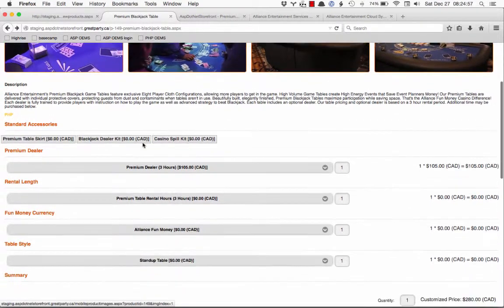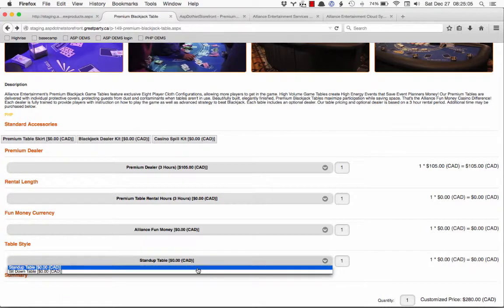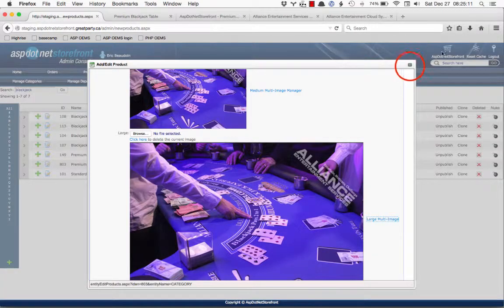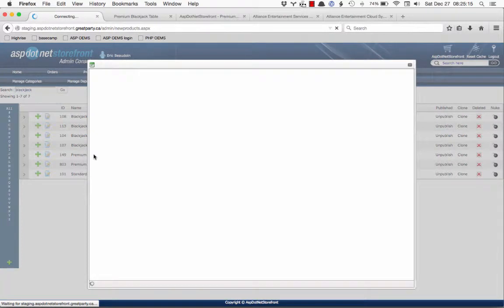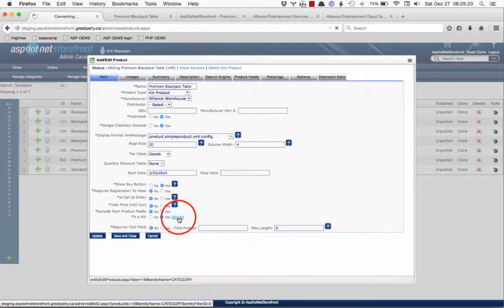Okay, so let's first add table style here. There's two table styles, stand-up table and sit-down table, and there's no price difference. Let's just add this. So I'll go back here, I'll close this here, and we'll see how it's done. So I'll click on the premium blackjack table, and perhaps let's do it another way. We'll start from the top.